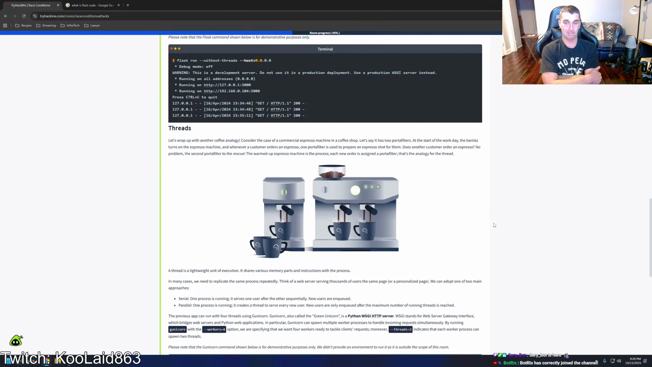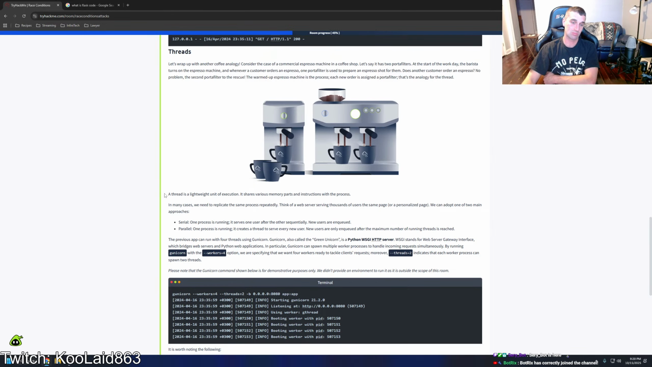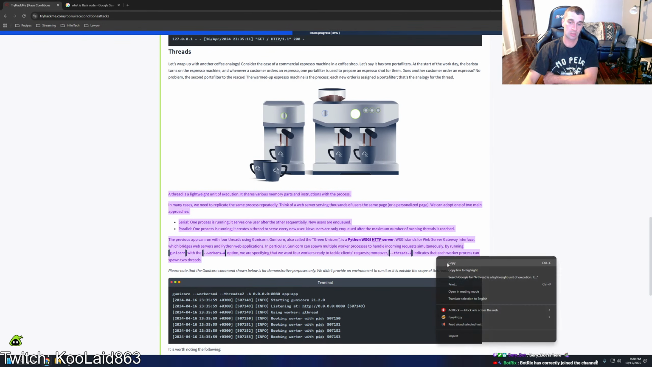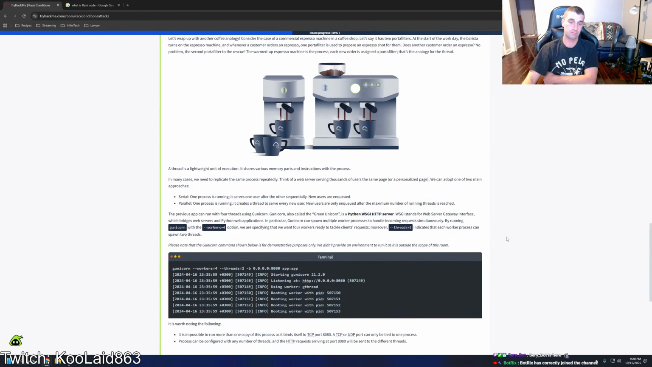Does another customer order an espresso? No problem, the second portafilter to the rescue. The warmed-up espresso machine is the process, each new order is assigned a portafilter, that's the analogy for the thread. A thread is a lightweight unit of execution. It shares various memory parts and instructions with the process.